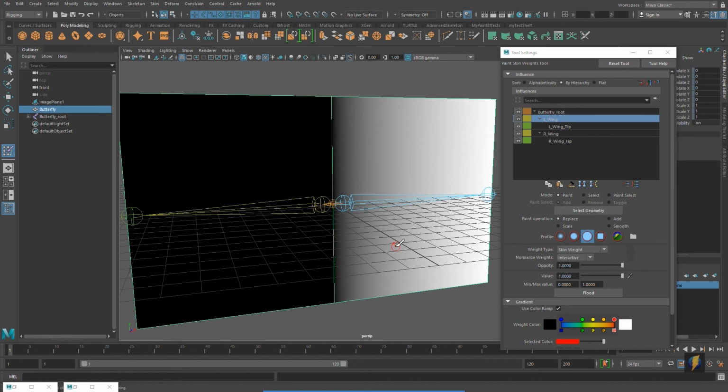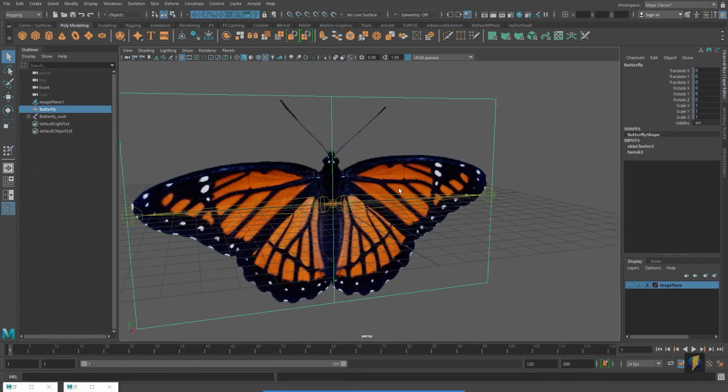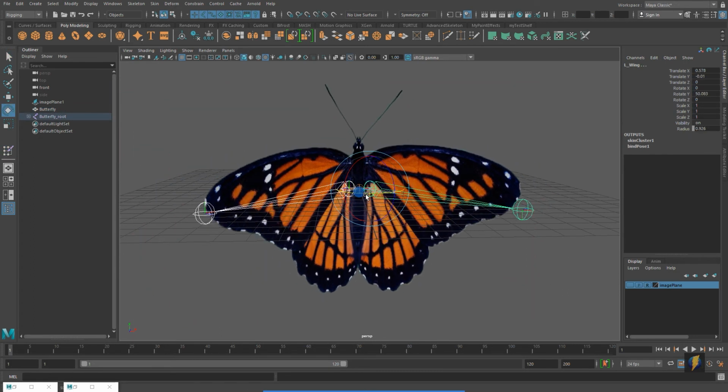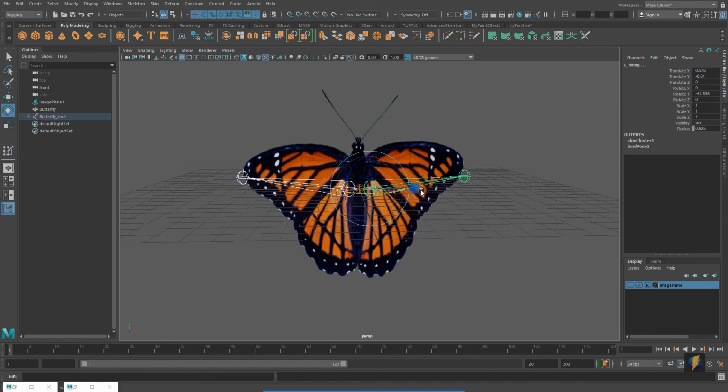And we've just completed our skin weights. So let's go ahead and exit out of there and test it out. We select these wings and we flap them. It works pretty good.